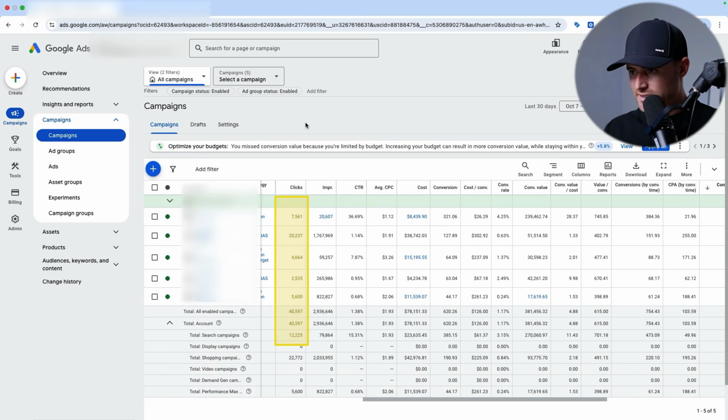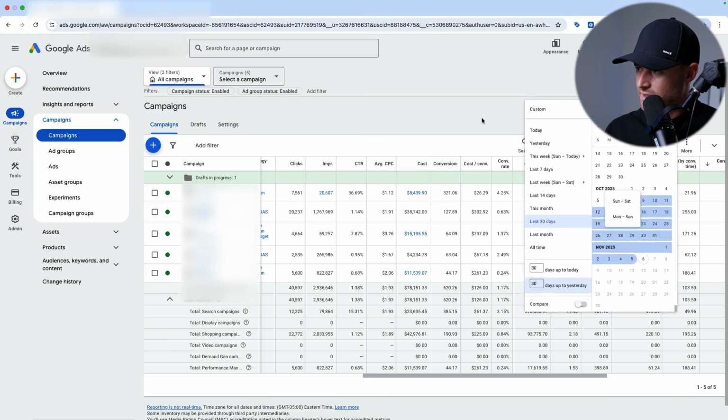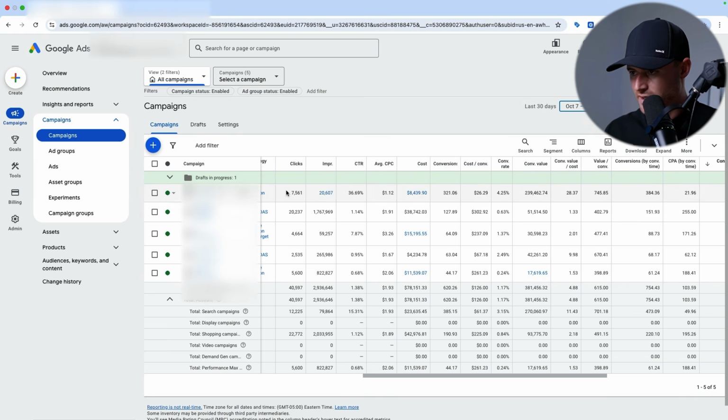Then clicks. So this is how many actual clicks these campaigns got, depending on the time frame of data that you're using. And you've got your little time frame analysis over here. You can do a start and end date. And so right now this is set to the last 30 days. So, these campaigns in total got 40,597 clicks, and I can see the click breakdown then by campaign.